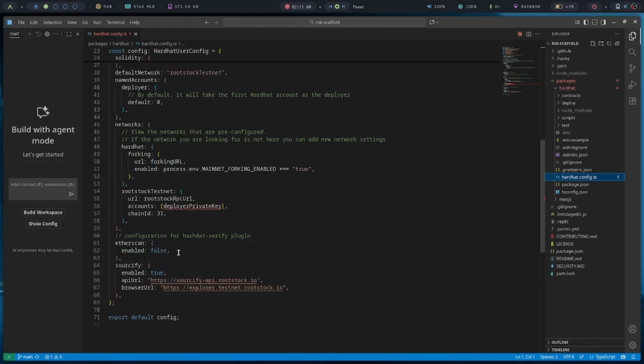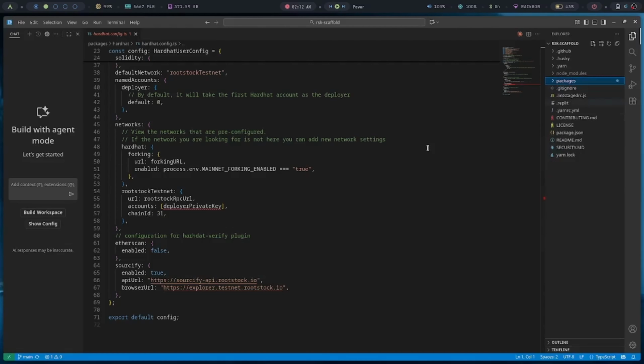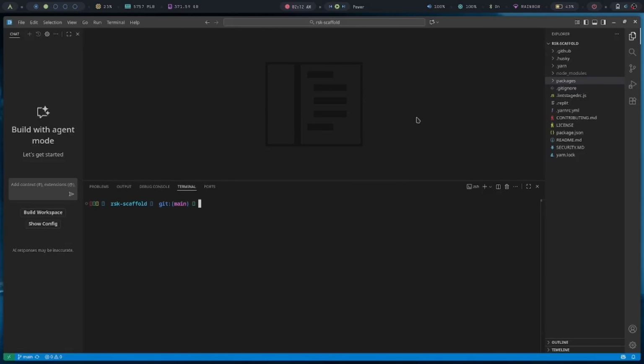So as you can see, it has the Rootstock RPC URL, deploy private key, which is being fetched from the .env file, and the chain ID. So now that we have everything that we need to start the deployment, open your terminal and open up two more terminals. You need three terminals for this project.